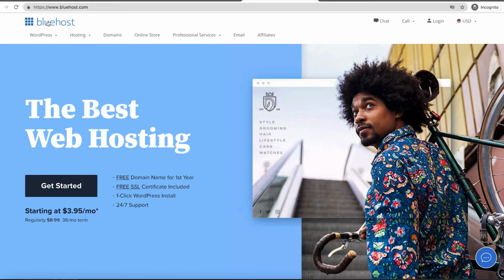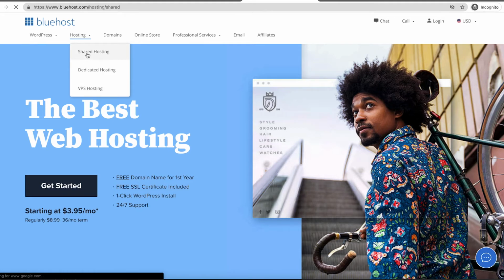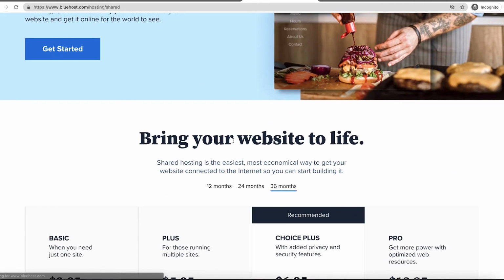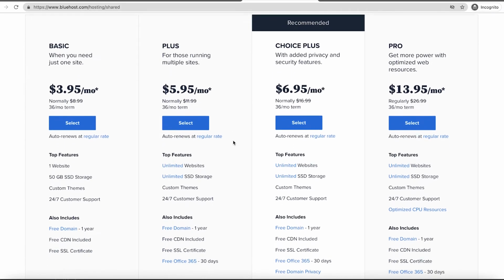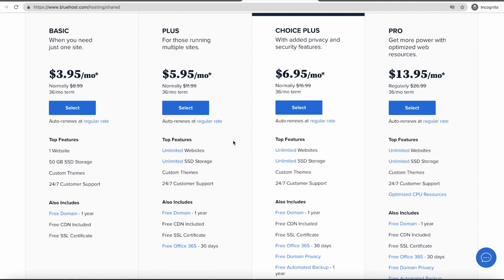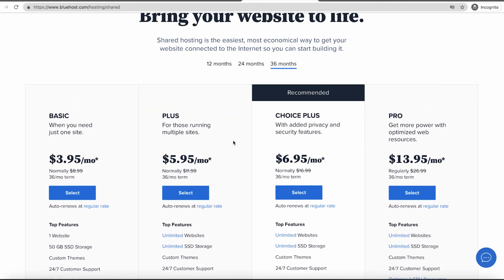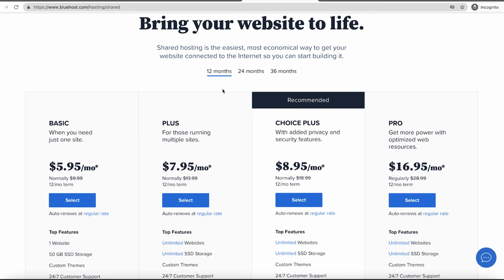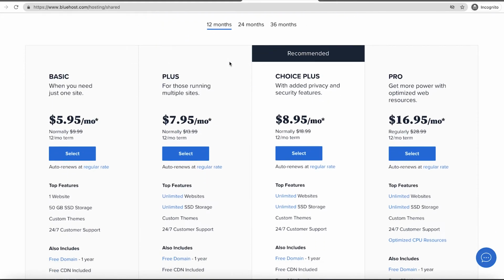Now, again, we're going to look at shared hosting. Remember, we talked about that, and dedicated. We're going to look at shared hosting, get started. But we can just scroll down here. So look at all of the resources that they've given you. And we're going to look at 12 months.